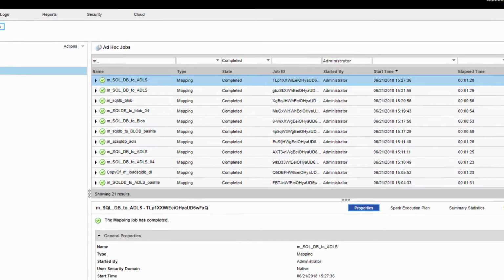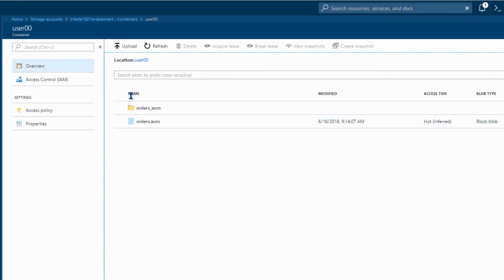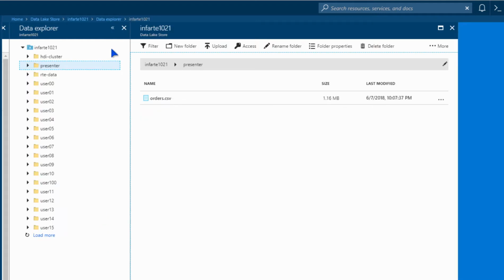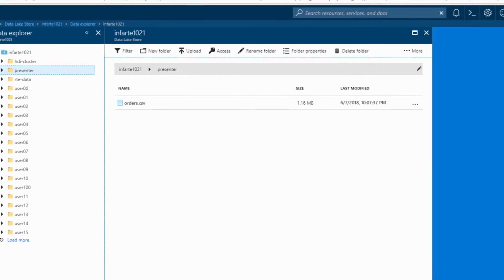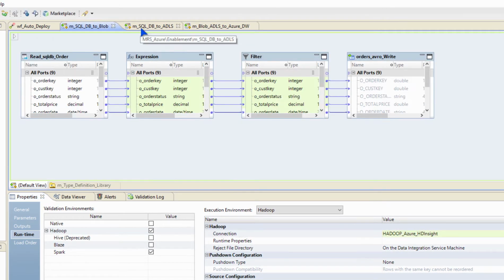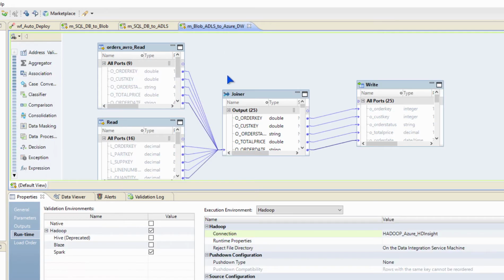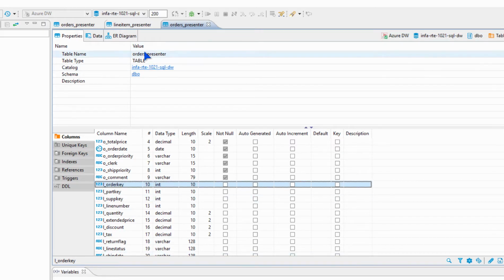Now let's take a quick look at the data that got ingested into the blob storage. So here you can see that I have a container user 00 wherein the Avro file got created. And similarly in the ADLS, I have artist.csv, which is a delimited file that got created. Now these two files or storages have been created by the first two mappings. And the third mapping has loaded the data into my Azure data warehouse, which is this final table that I have.